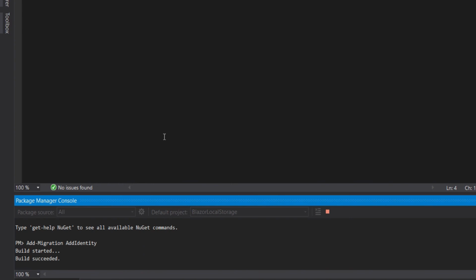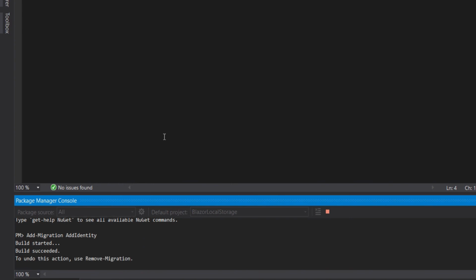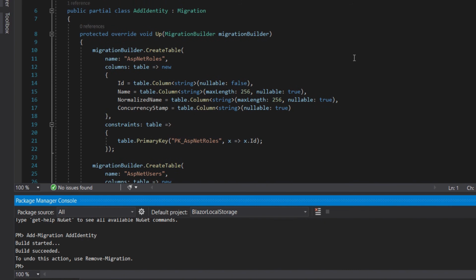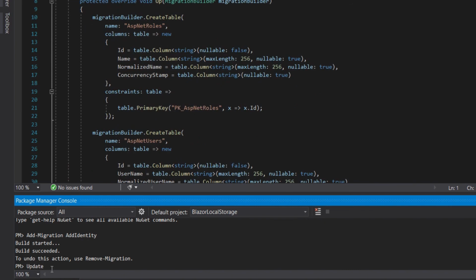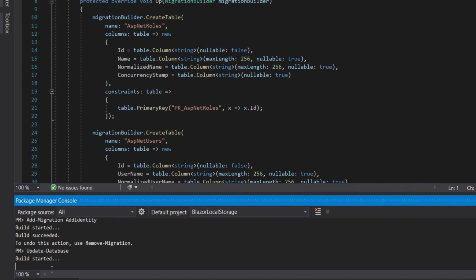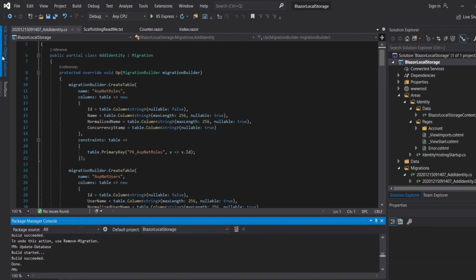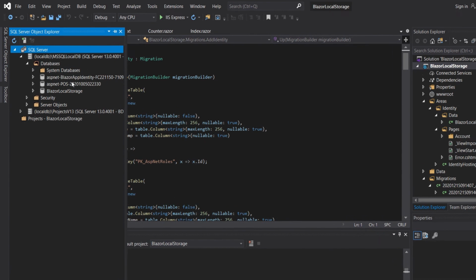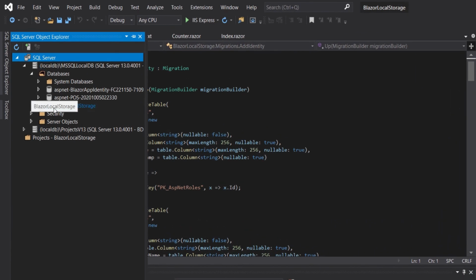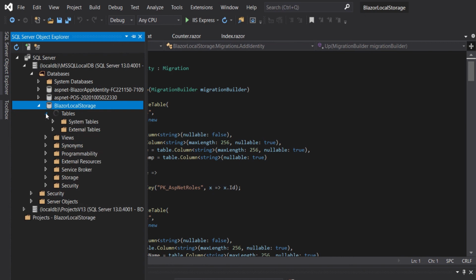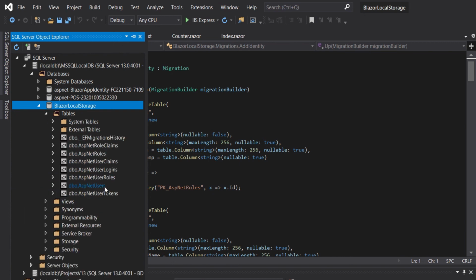Build succeeded. Then update-database. Build succeeded. Now let's go to our database. Let's check it. Here, as you can see, we have the Blazor local storage, and there we will have our tables.